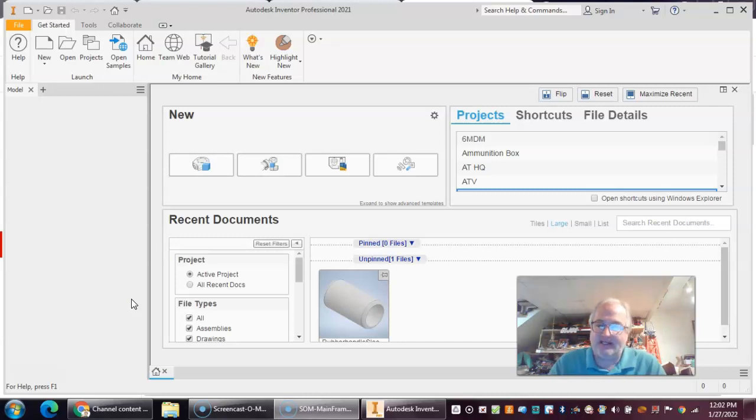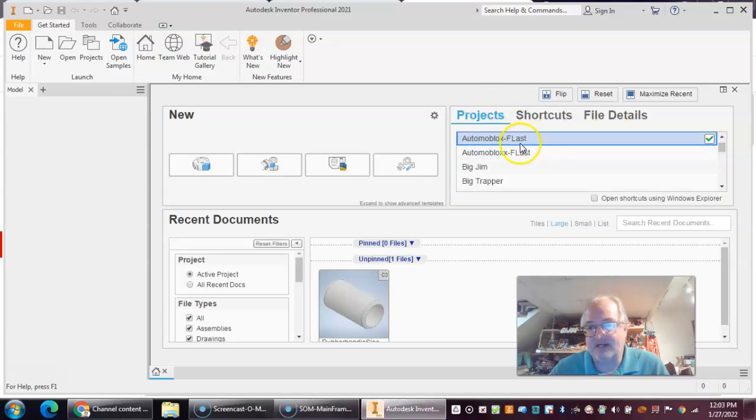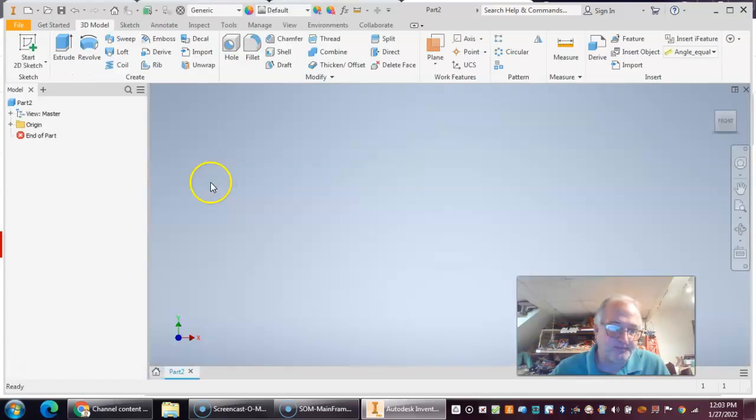As you're looking at the screen here, as I'm in Inventor, you'll notice that the last part I did is showing up here on my recent documents. That's because I'm in the project folder or the project file for the Automoblocks car. So you want to make sure that you are in your project folder. Just to double check, you'll see right here where it says projects. If I scroll down, you'll see right there, that's the Automoblocks. I'm in that folder. So we're going to go ahead and create a new part now.